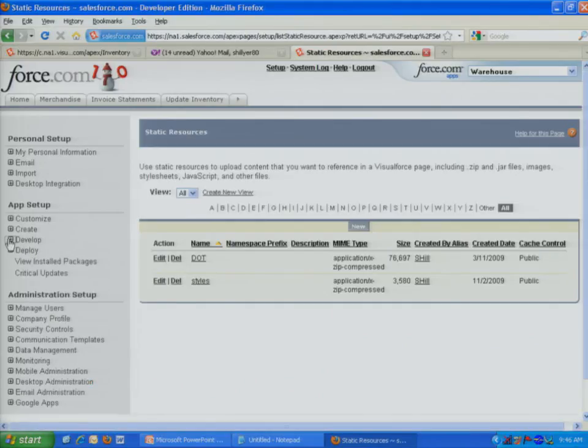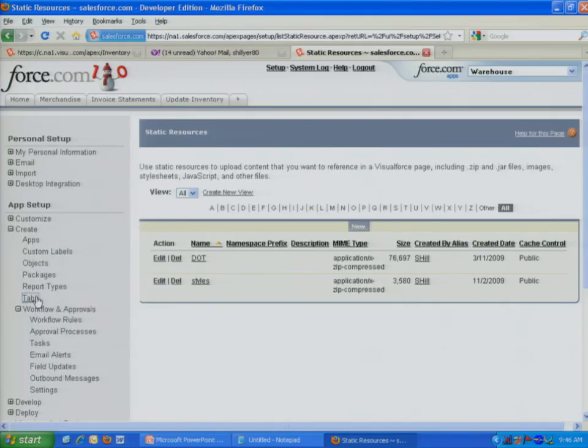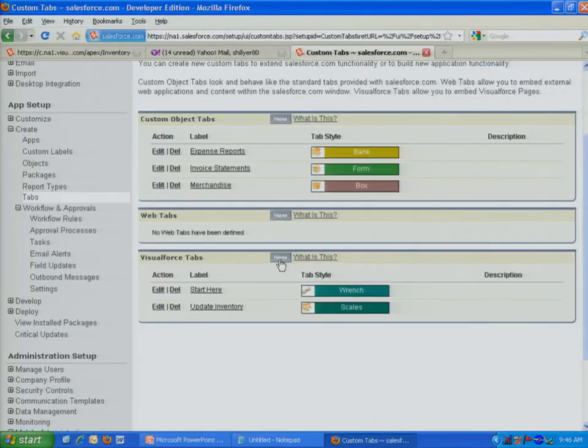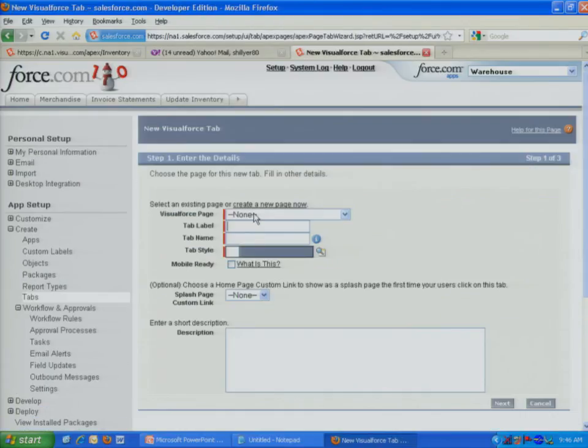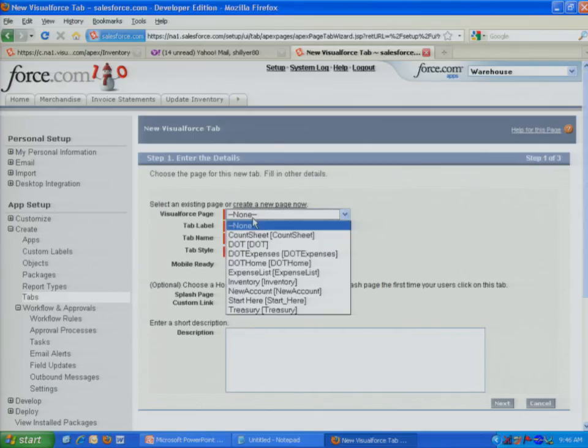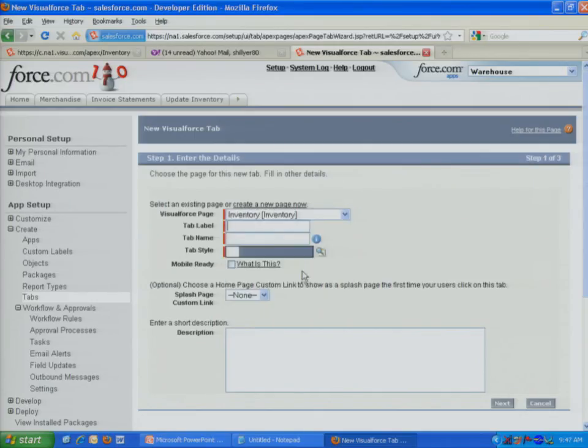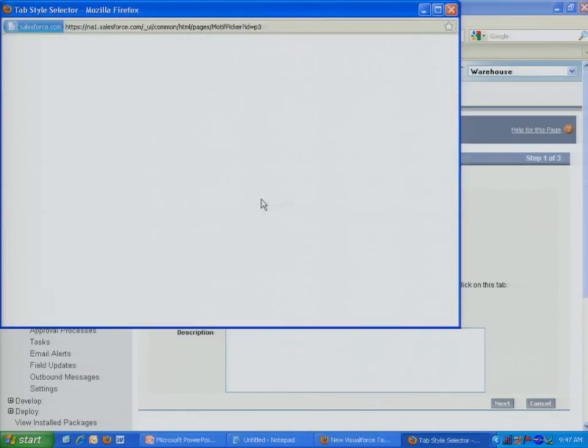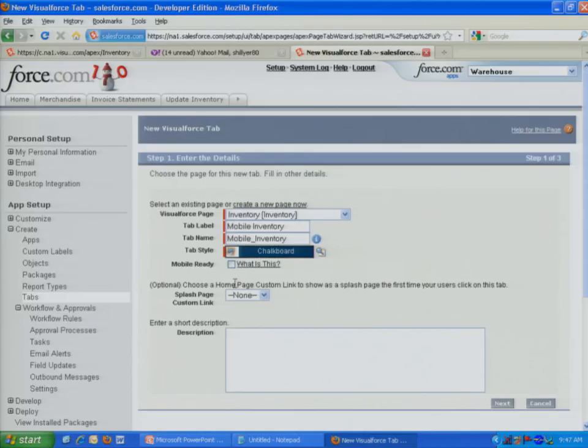What I would do is maybe create a new tab, and tie it to our inventory page here, and it can be called mobile inventory. Give it a nice look and feel. And then check that, mobile ready. And making that check actually tells the platform that this page can be accessed on mobile.